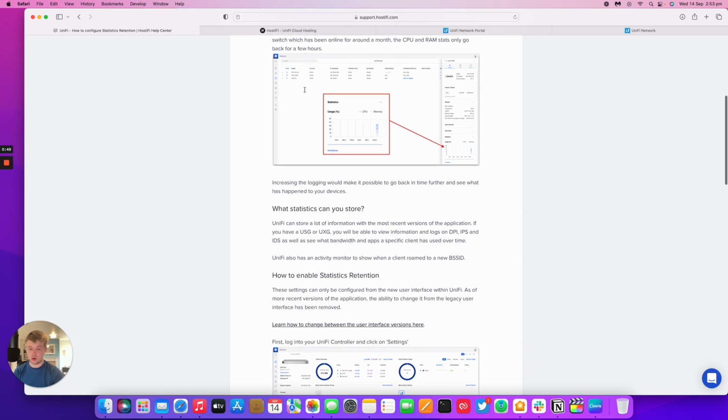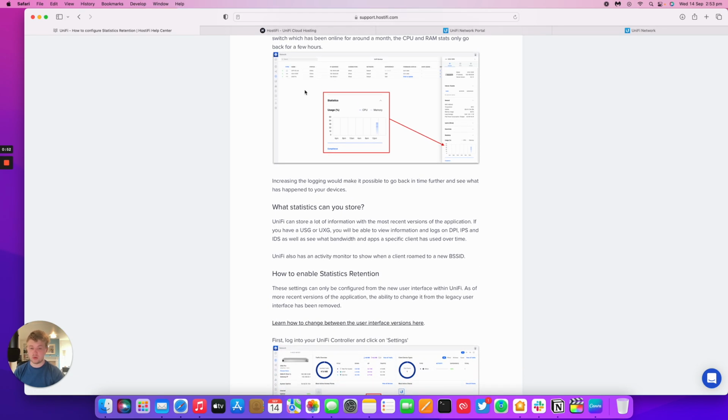UniFi will store CPU levels, RAM levels, as well as DPI, IPS, and IDS statistics, and also show any roaming activity for when a client has gone between BSSIDs.